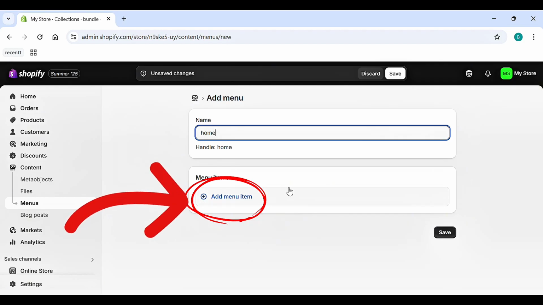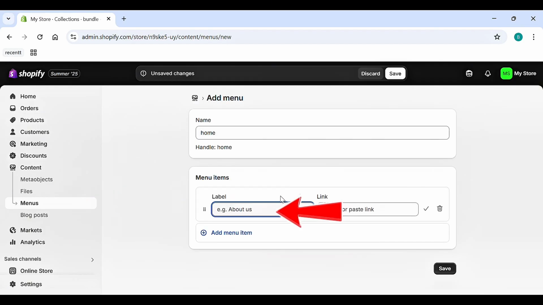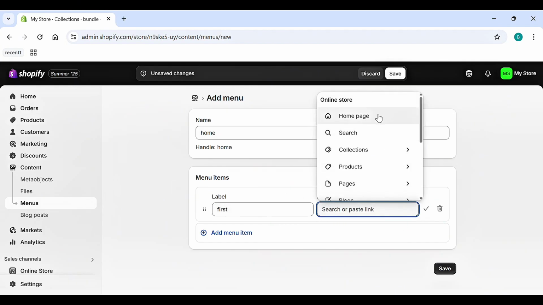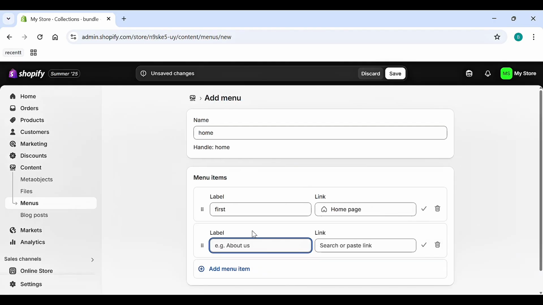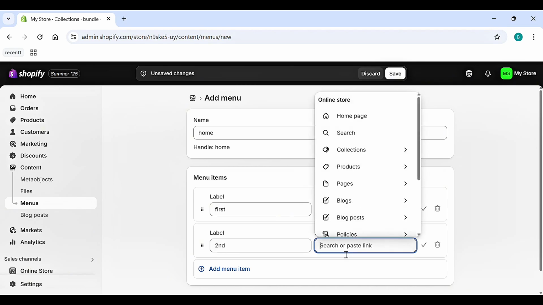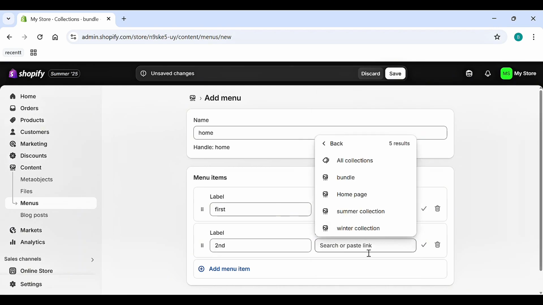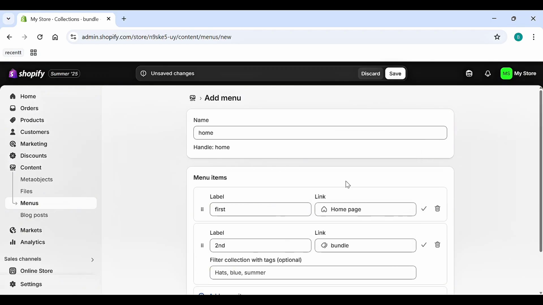Click Add Menu Item. Name the label clearly and link to a section. Continue adding all the necessary items, including the new collections you have created. Once you're finished, click Save to apply changes.